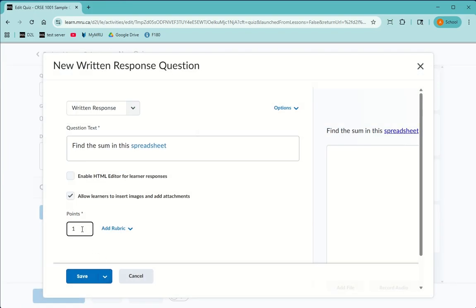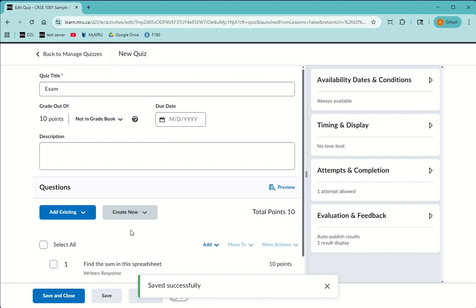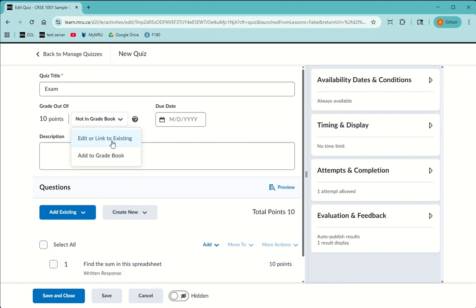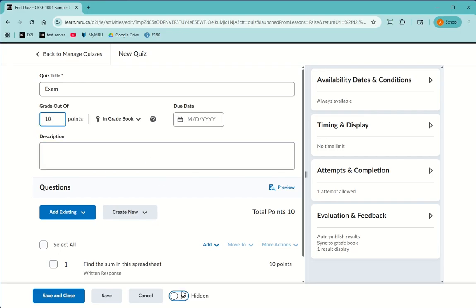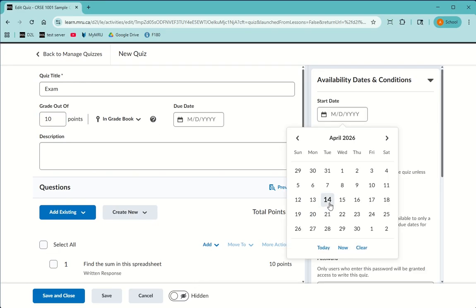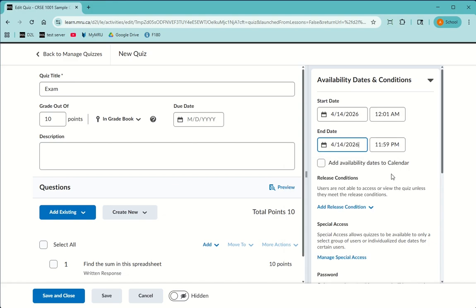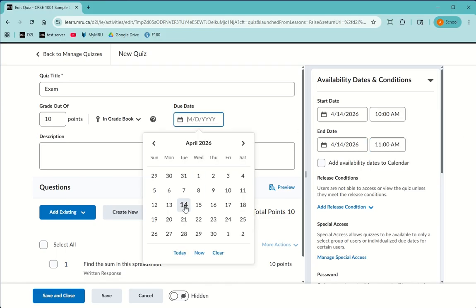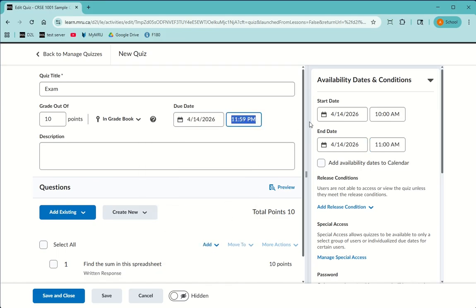And I'm going to make this out of 10 points. I'm going to save this. I'm also going to put my grade to go to the grade book. I'm going to add to the grade book. And I'm going to set the date and time. I'm going to do it for today, it's at 10 a.m. It's to 11 a.m. That's due today at 11 a.m.